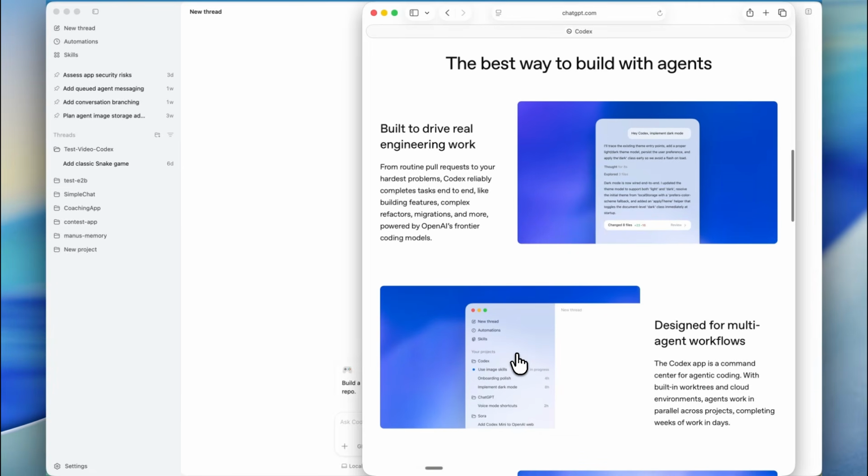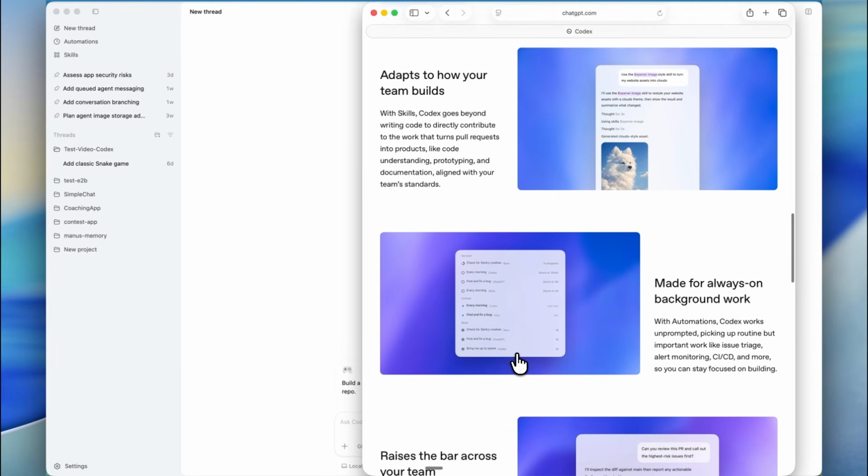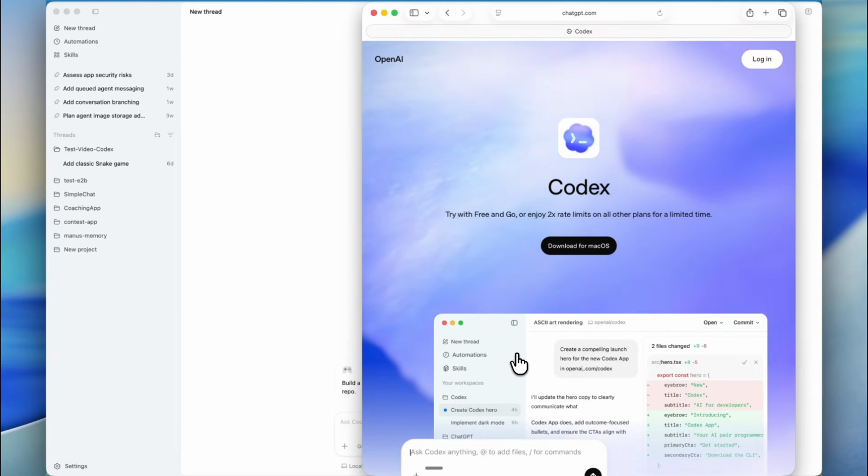In this video, I'm going to explain how to get started with Codex, what are some of the tips and tricks that you need to know to get the most out of it, and if you watch until the end of the video, you are going to feel comfortable downloading Codex and starting to build yourself.